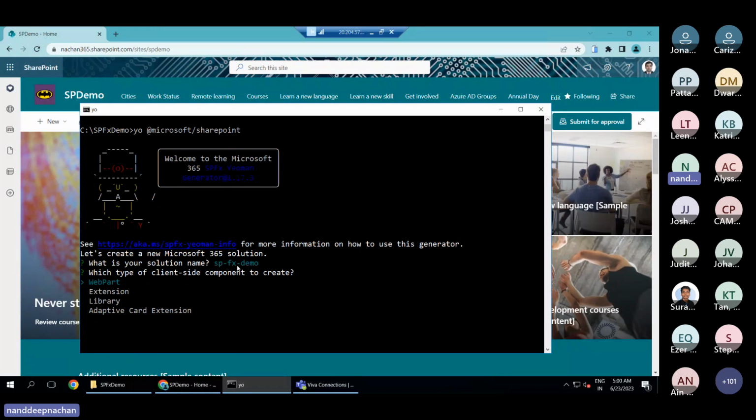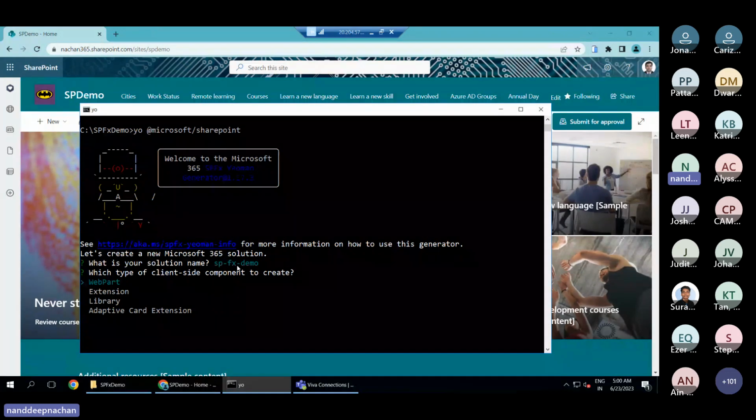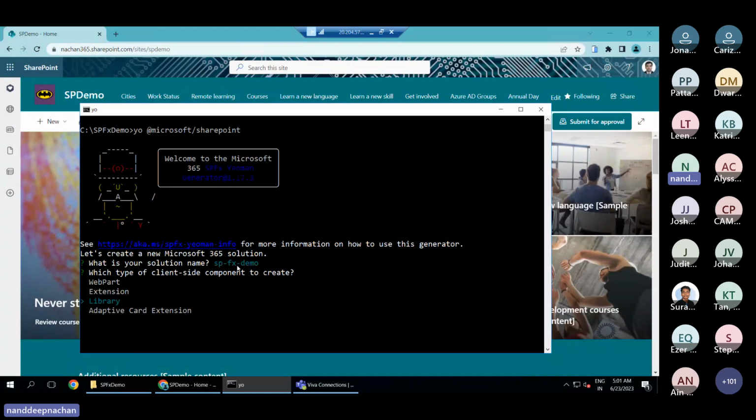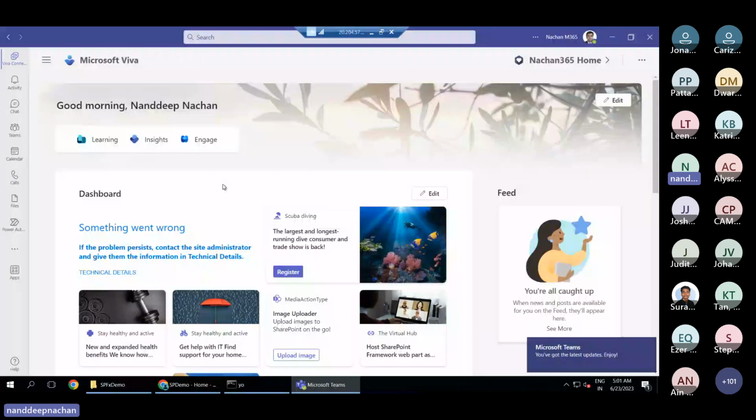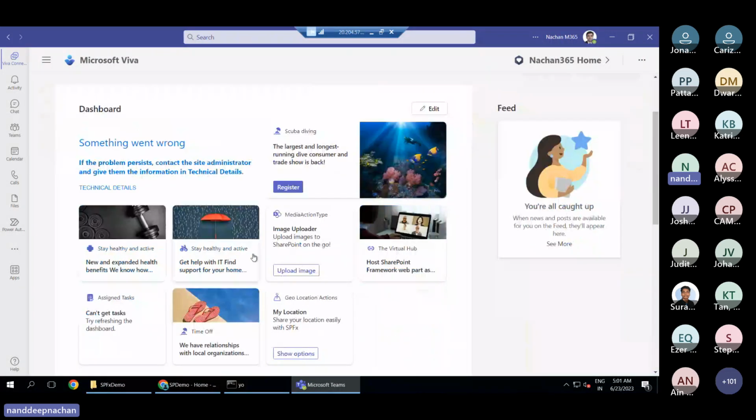Library, as its name suggests, is common code. If you have been using the .NET or server-side code, you must have been creating DLLs, right? Dynamically linked libraries. This is the same concept. You can have your common code in one library, which can be used by multiple web parts or extensions. The last one here is the adaptive card extension, which is created on top of Viva Connections. This is just one example of Viva Connections, and here you can see these are the web parts that have been created on top of Viva Connections using SharePoint Framework.